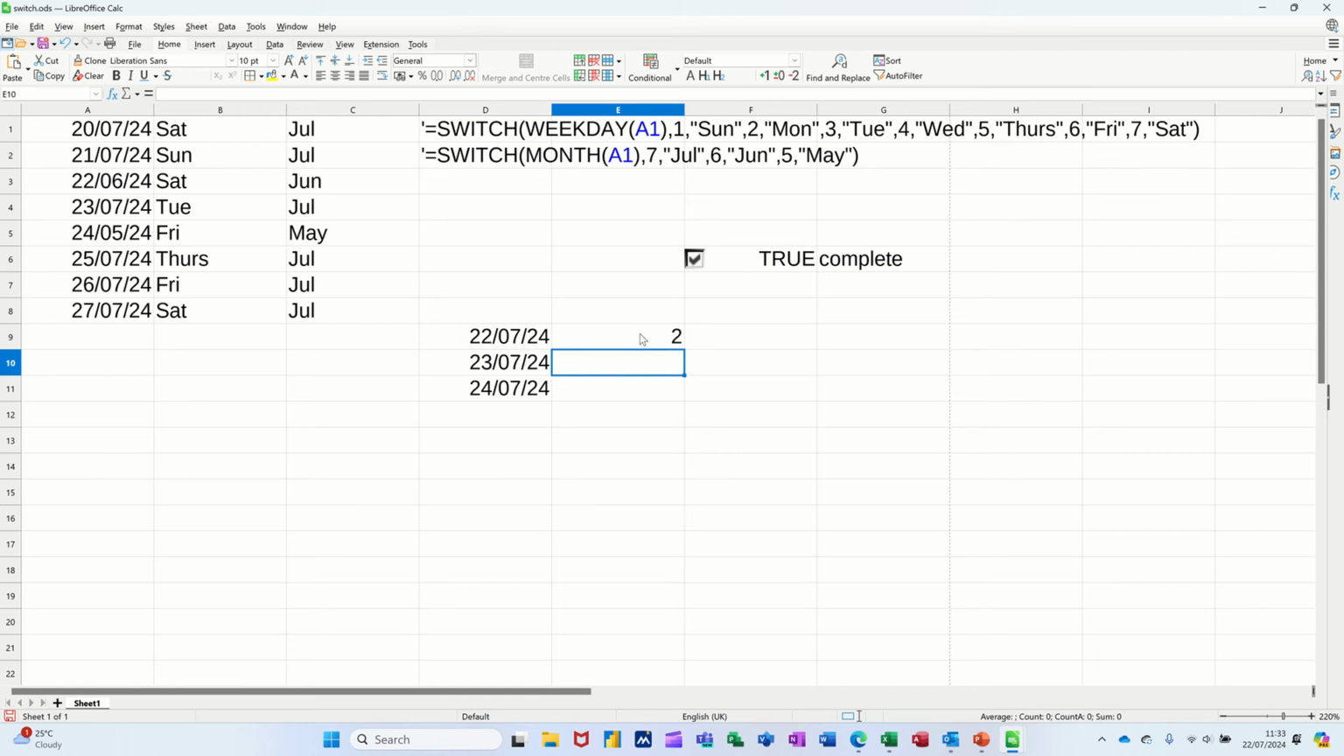So what I want the switch function to do is tell me what the day actually is. So if it's a 1, Sunday, if it's a 2, Monday, etc. So if I delete that, type equals SWITCH, open the bracket, and now I need to do the weekday function. So what I want to do is use the switch function and the weekday function together. So it's going to be equals SWITCH, open the bracket, and then the WEEKDAY function, and then I'll click on that cell.